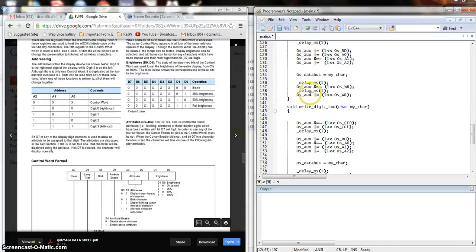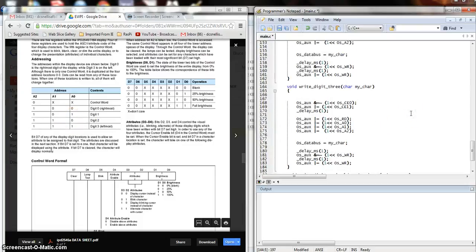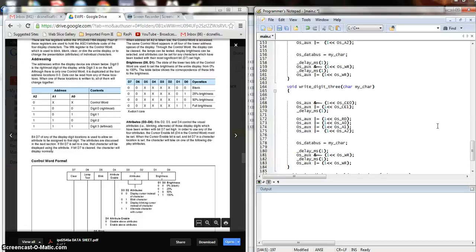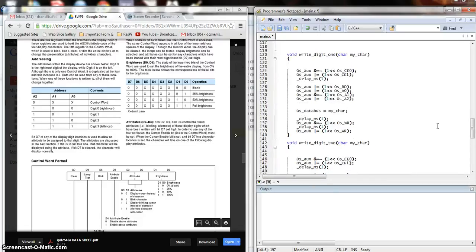So you can just copy and paste into another function, which I did here, to write to digit 2, and then basically, actually it should be digit 1, but anyways, to your next digit, and then write your A2, A1, and A0, so the proper bits, and then you can just do a function for all four of the digits in the OSRAM display.